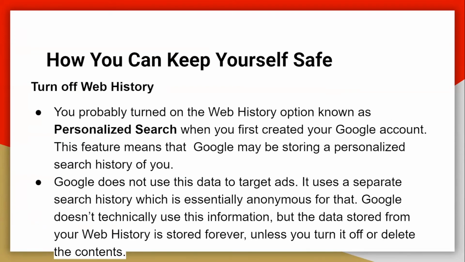Third, how can you keep yourself safe? Turn off your web history. You probably turned on the web history option known as personalized search when you first created your Google account. This means that Google may be storing a personalized search history of you. Google does not use this data to target ads. It uses a separate search history, which is essentially anonymous, for that. Google doesn't technically use this information, but the data stored from your web history is stored forever, unless you turn it off or delete its contents.